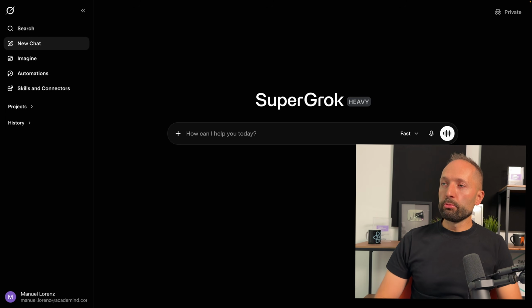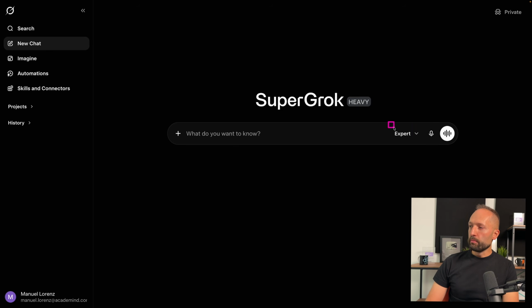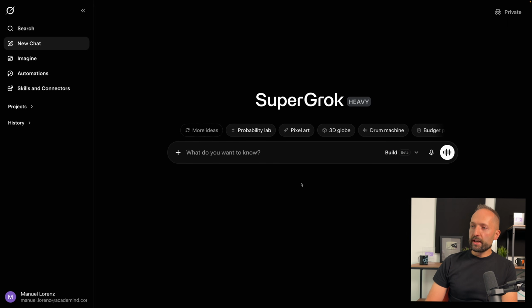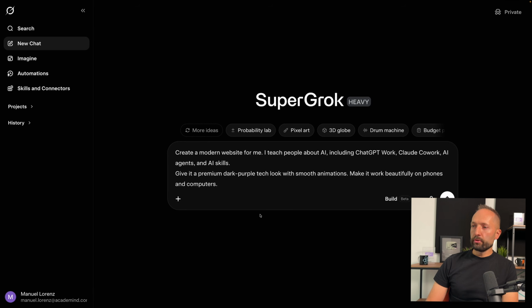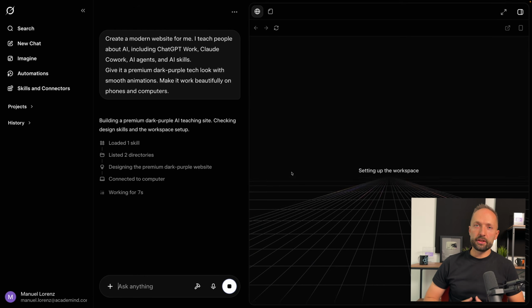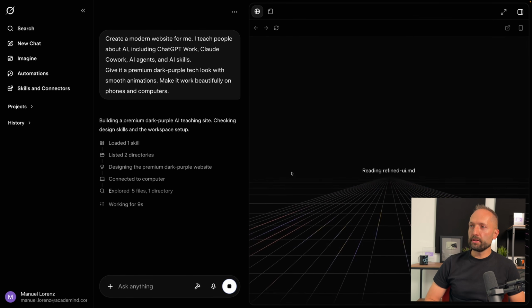And now I want to get started with a first simple website that I want Grok to build, publish and deploy. For this, we have to enable build mode in this selection menu. And now I will just add my prompt. So we are no experts, so we just want to have a modern website generated for me. I teach about AI and I want to have some premium dark purple tech look, and it should work on phones and computers. That's the entire input. Now Grok Build starts generating this website for us. So let's see how this works.